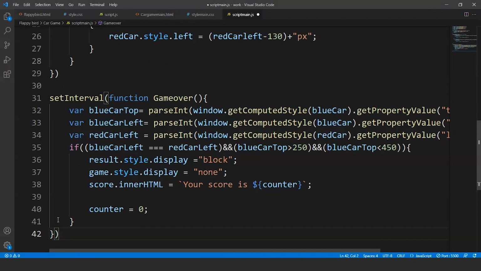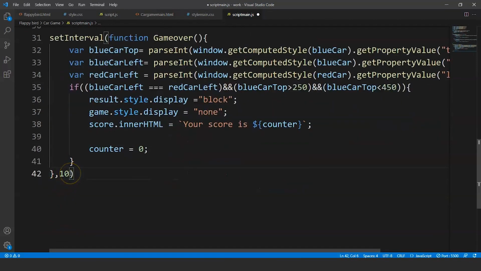Now we want to call this function after a certain interval of time. So we'll write here 10 and we are good to go. So the setInterval method will call it after every 10 milliseconds. Now the same thing we did for Flappy Bird as well. So some conditions here are almost the same and the output is also the same as we had for Flappy Bird.